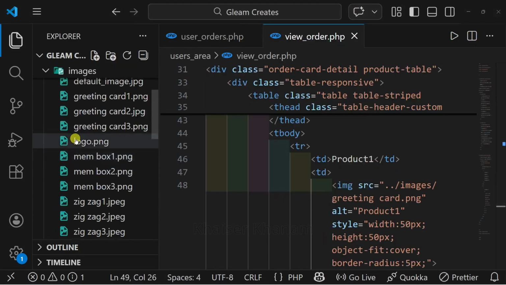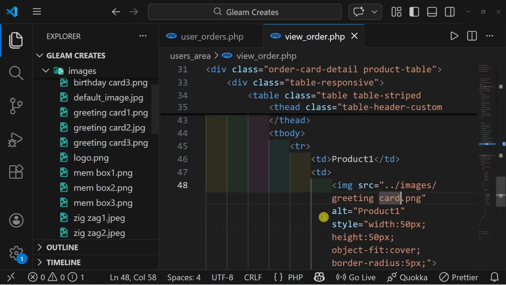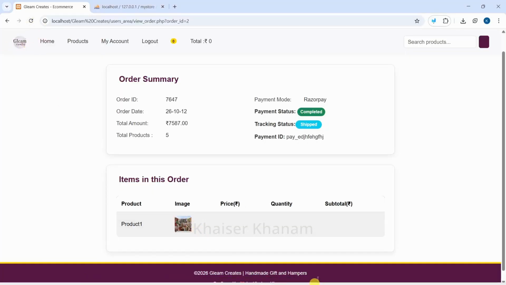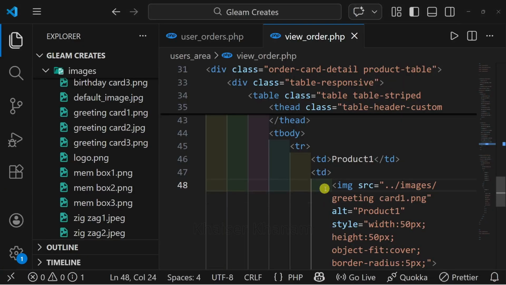Let me just check. So here I will be passing greeting card 1.png. Okay, I have not passed one. Now come here, refresh this one. So successfully this greeting card is displayed.